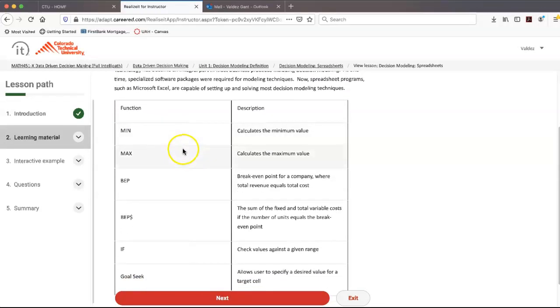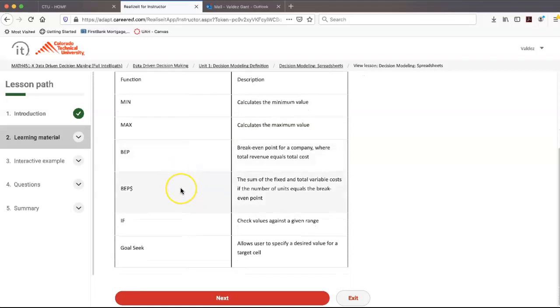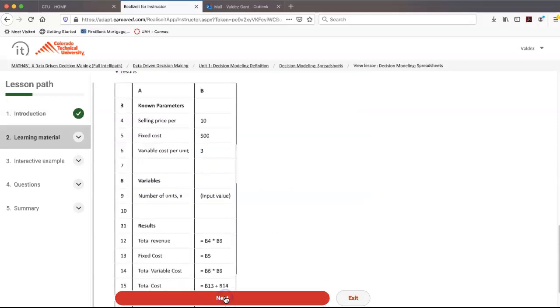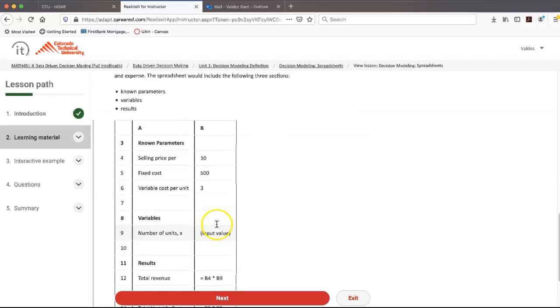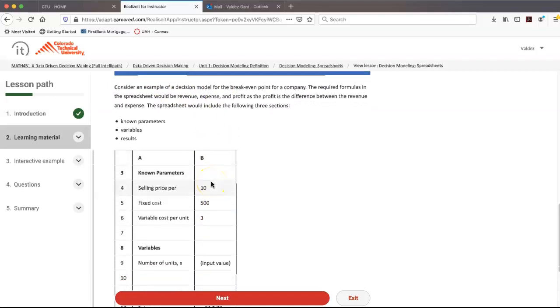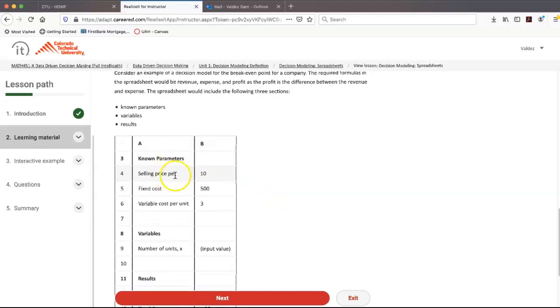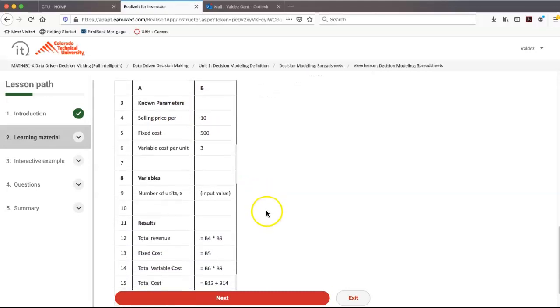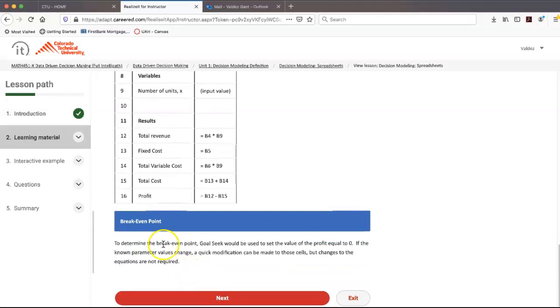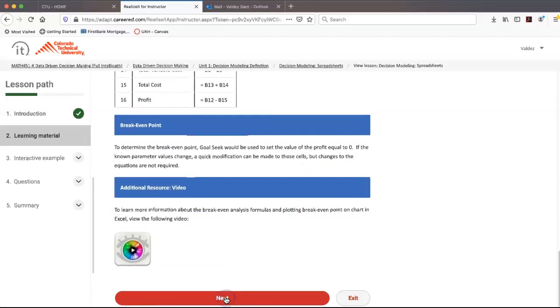So of course, I'm just going to kind of click through this fast. This gives you some ideas of the types of functions that we'll use. Some more information. And then of course, here, this is an example of some decision model. This is one where you're doing selling price, fixed cost, basically a goal seek function type thing, okay? And so of course you have another one here with a break-even point.